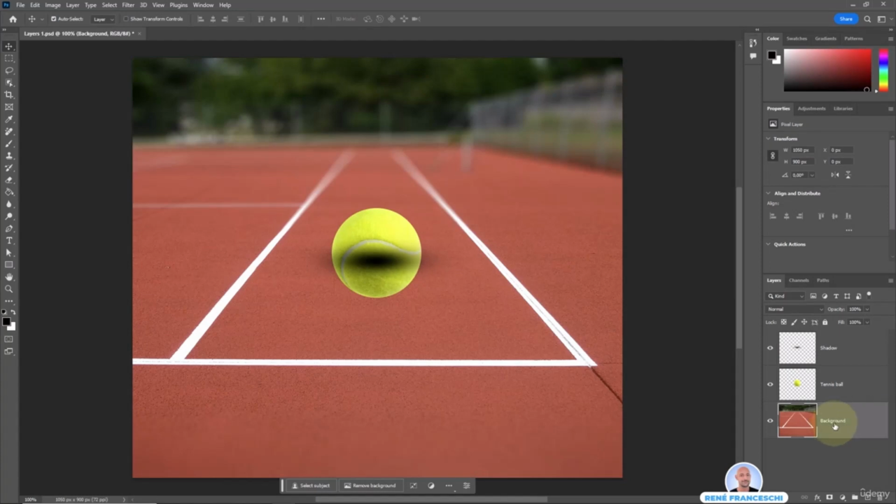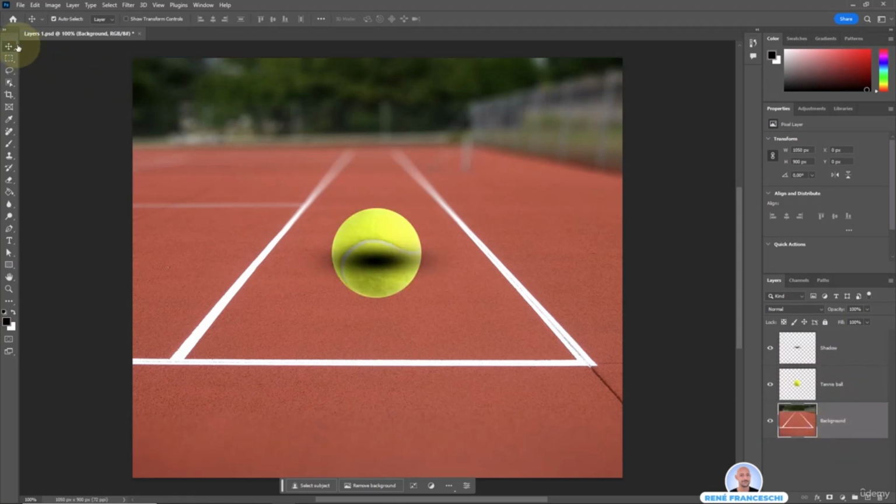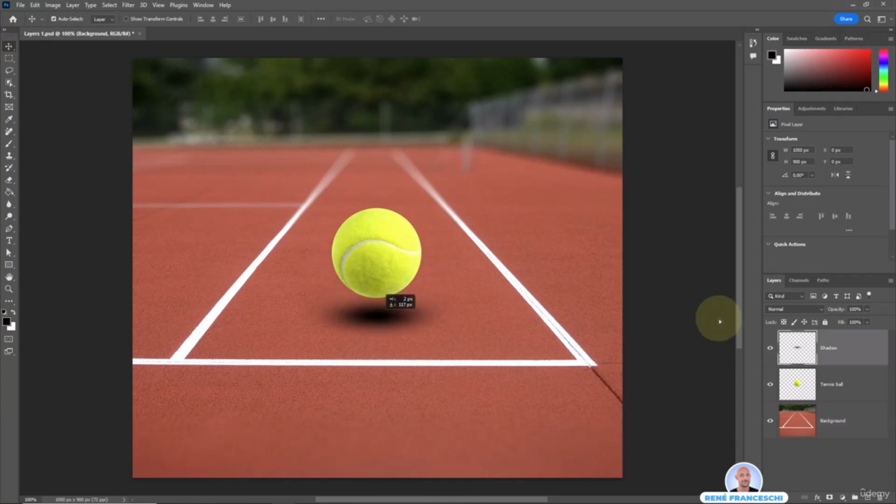If I unlock the background, and I put the background at the top of all the layers, just like that, as you can see, all the layers below the background are hidden. I'm going to reorder the layer. I click and drag, then bring it at the bottom of the stack of the layers. And with the Move tool, I can adjust the position of the shadow. Then I decrease the opacity.